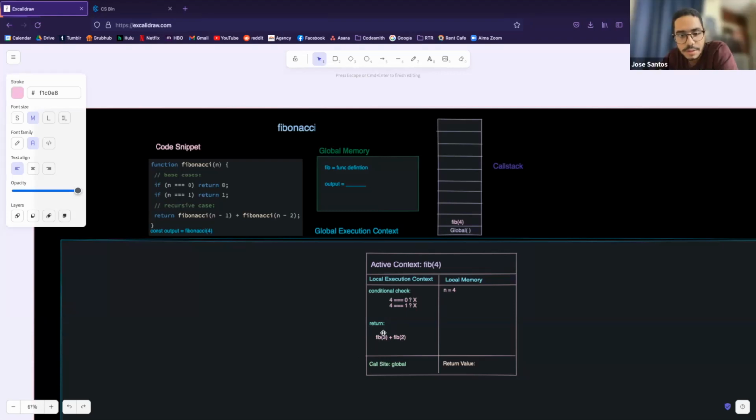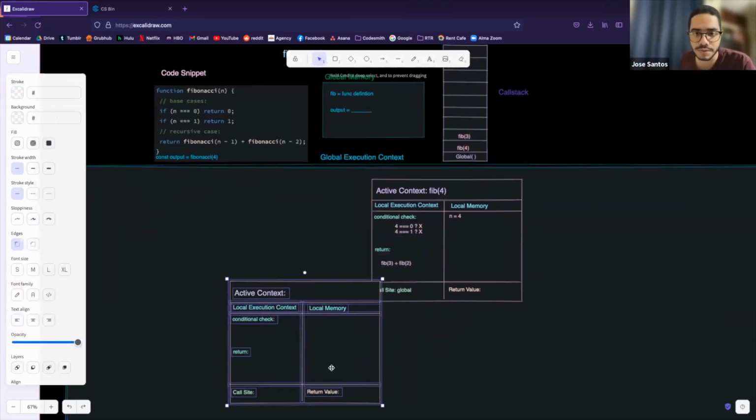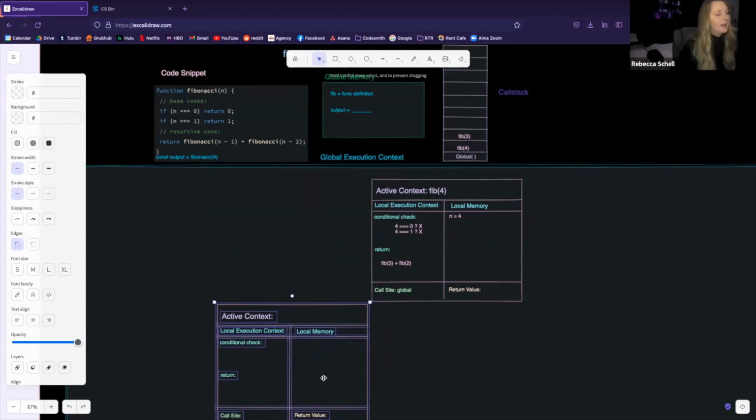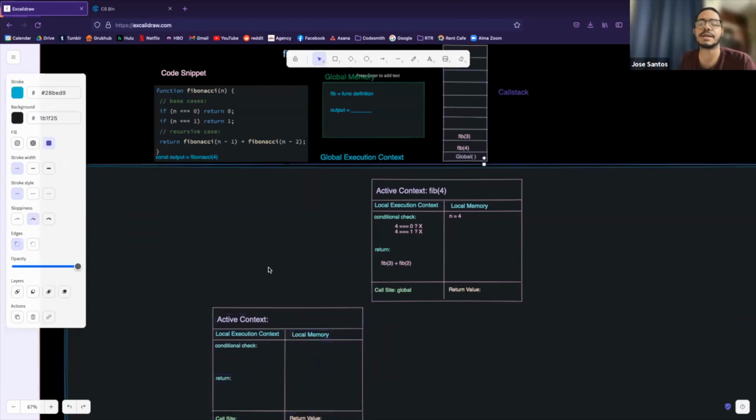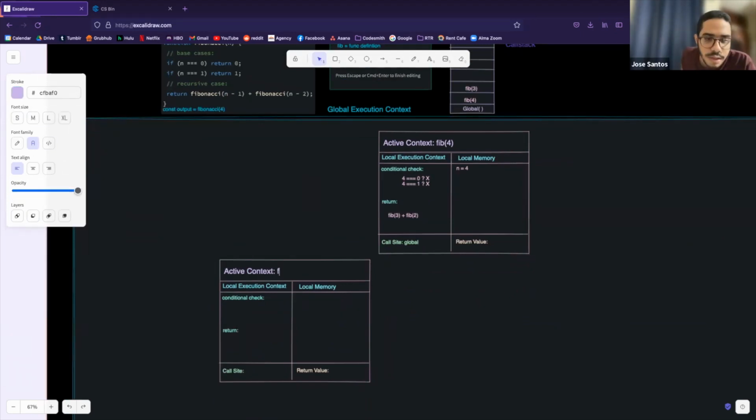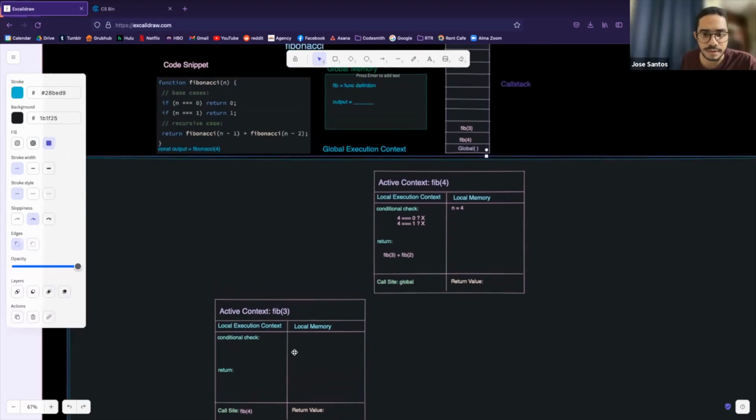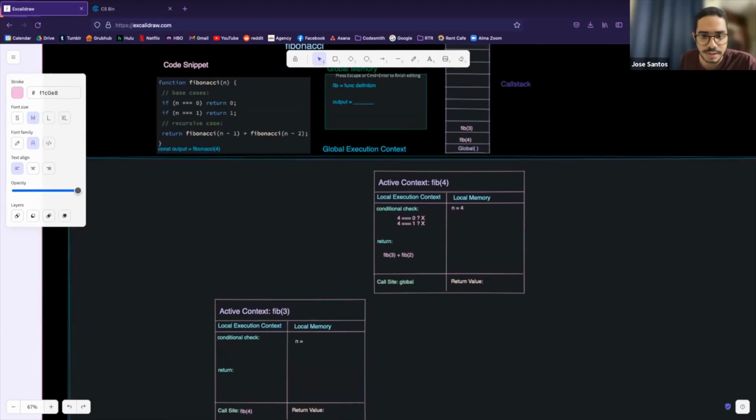So we're going to push Fibonacci of 3 to the call stack. Fib 3, okay, exactly. Fib of 2. Not yet. We can't touch this now, we're going to evaluate it first. Yes. So we're going to create a new local execution context. Active context is going to be Fibonacci of 3, and call site is going to be Fibonacci of 4. Okay, beautiful. Then we're going to declare n equal to 3, and we check our base cases. Is 3 equal to 0? No, and 3 is neither equal to 1.